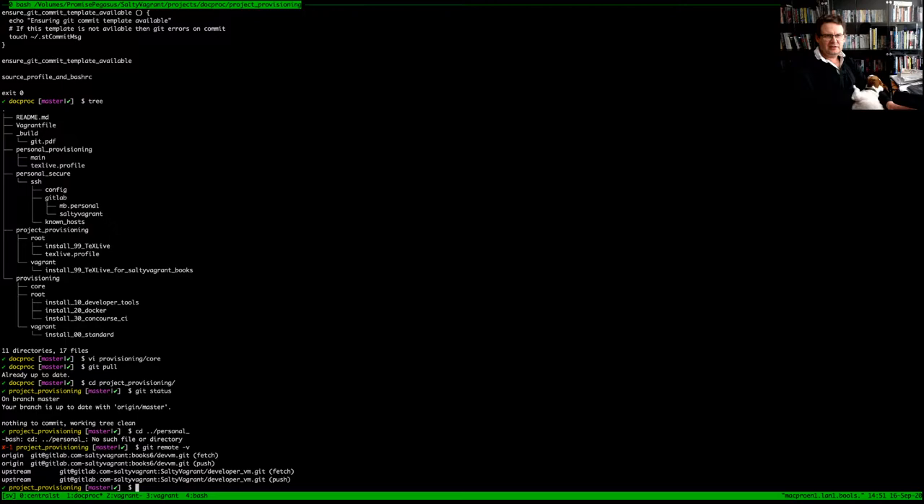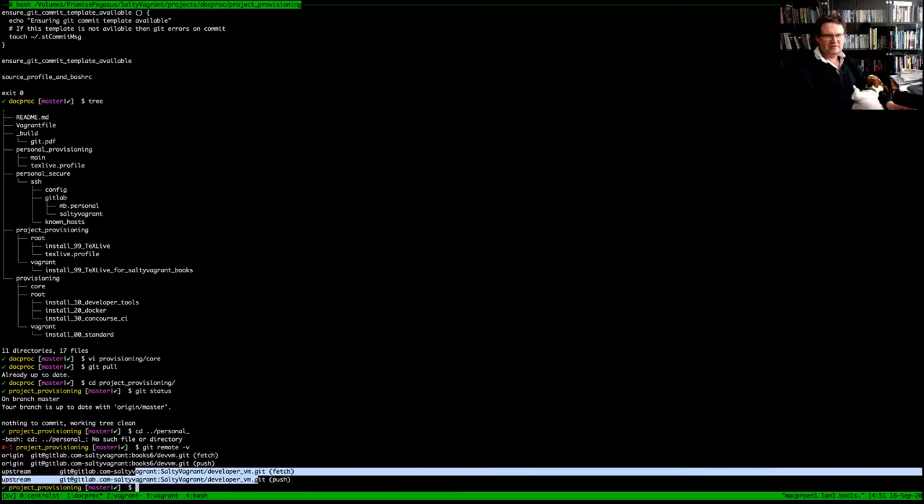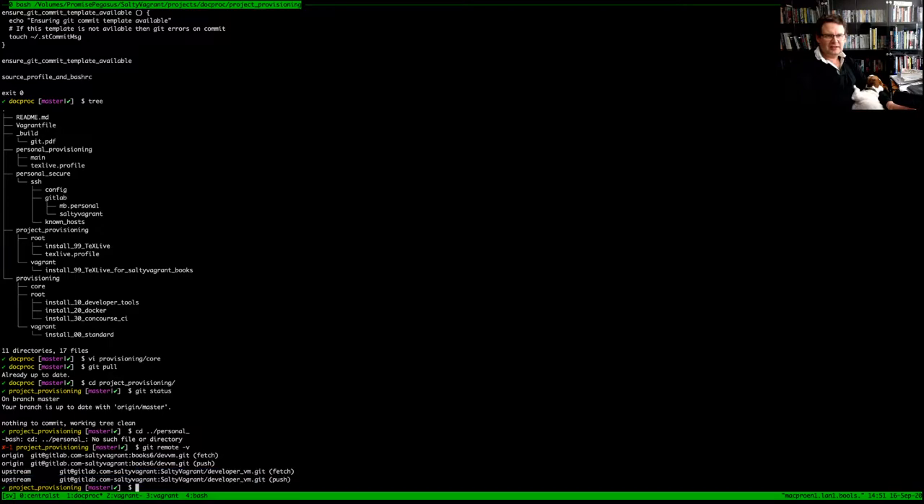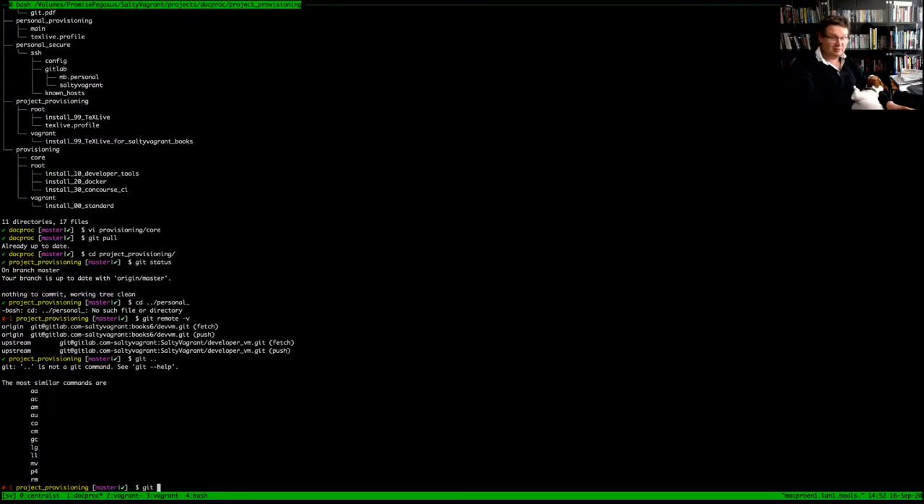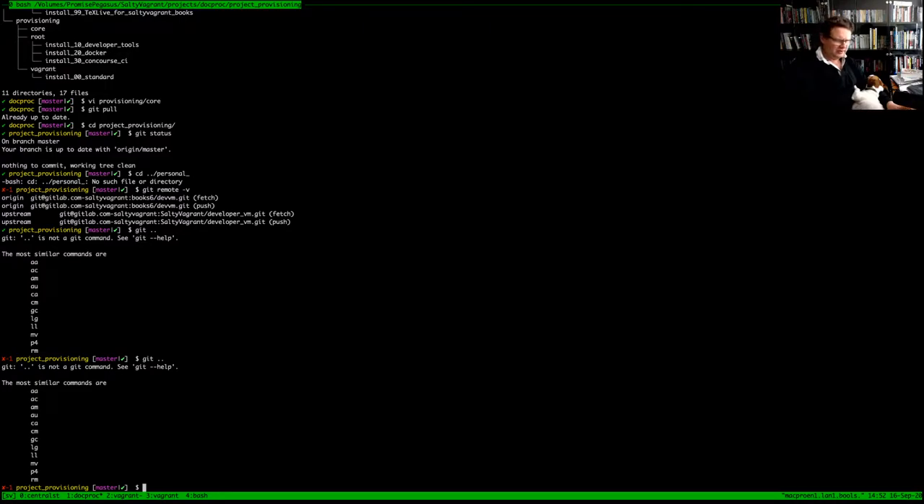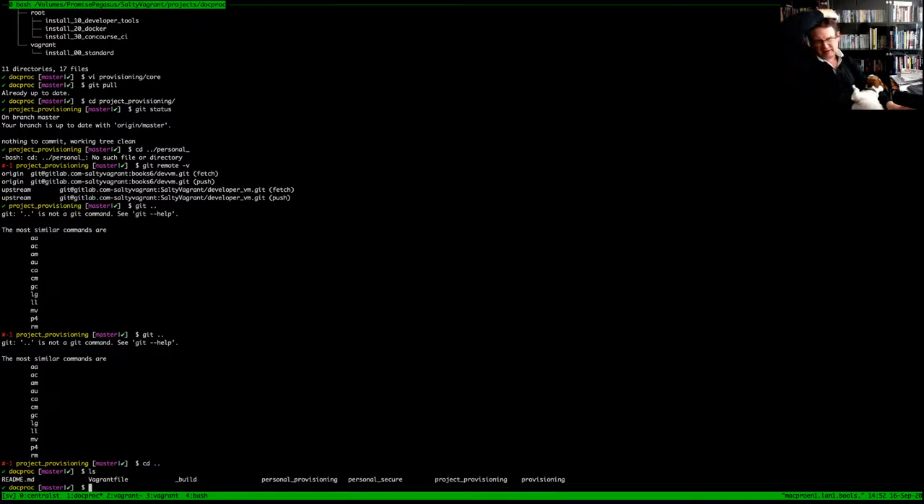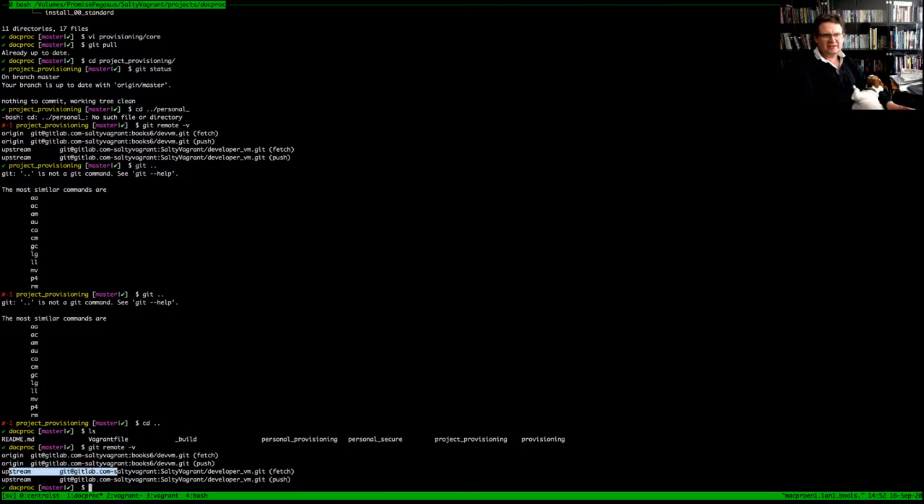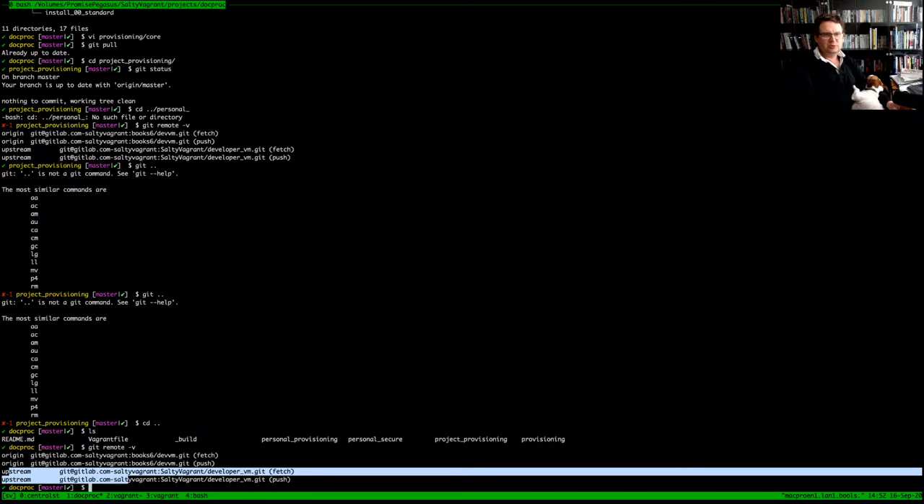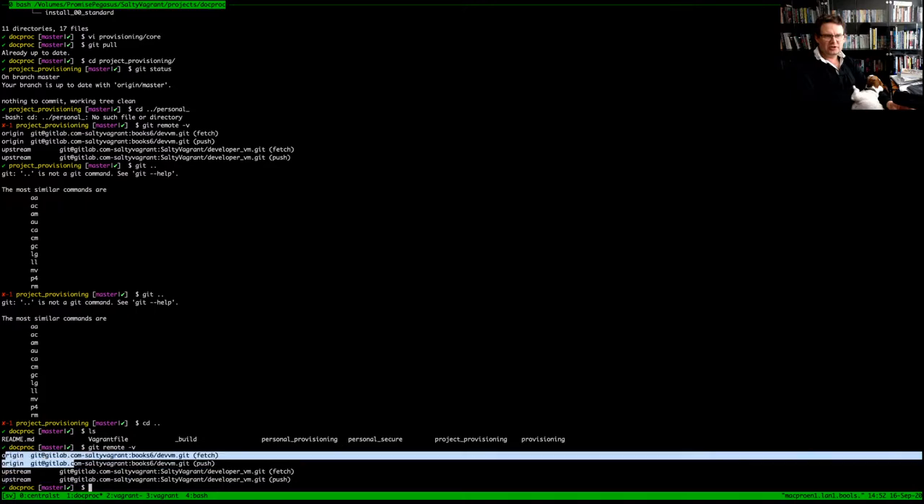Okay, so you can see here these remotes. The upstream is the developer VM. The way I've done it is that the core project has the upstream as the developer VM, so that's the thing that was originally cloned. Then I added the project stuff, and the origin, which is the default, is the project specific version of the VM, which has got the project directory added in.